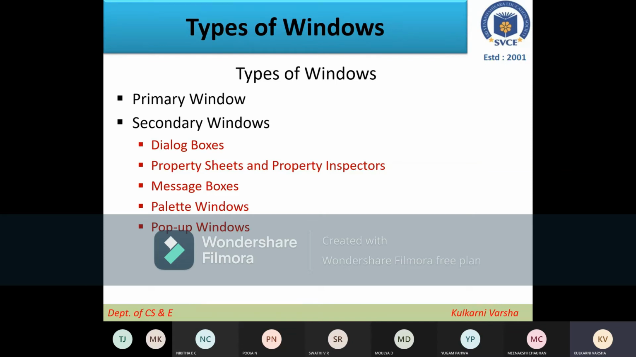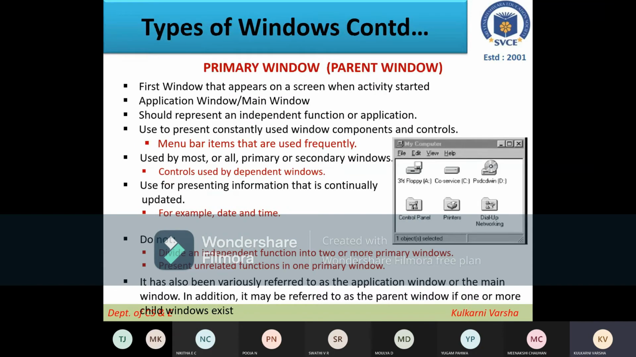So primary window is the main window, which generally will be the one when we start the application, the first window which will appear apart from the login windows. Secondary windows are not the main windows, which will be initiated through the primary windows, and these are the types of the secondary windows. So we have seen this yesterday.